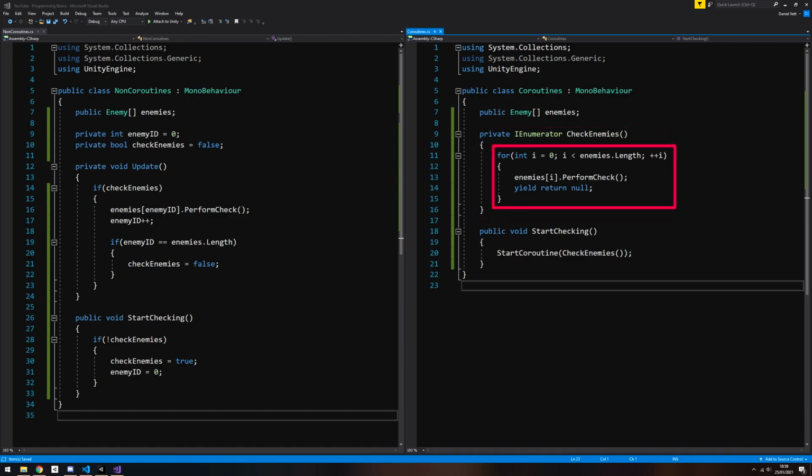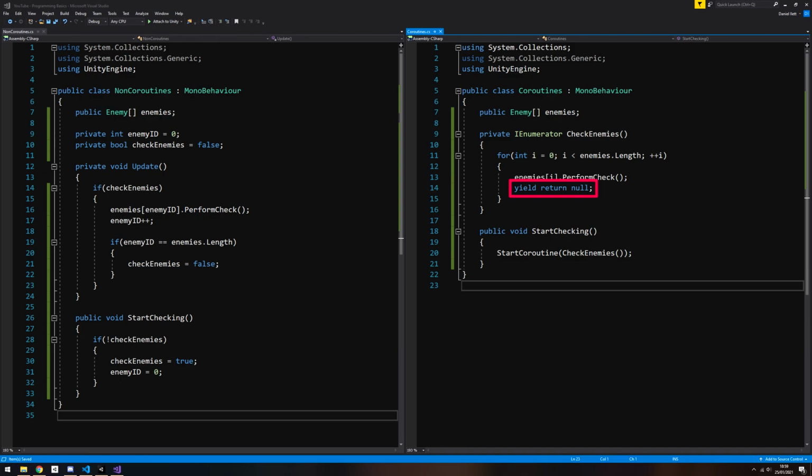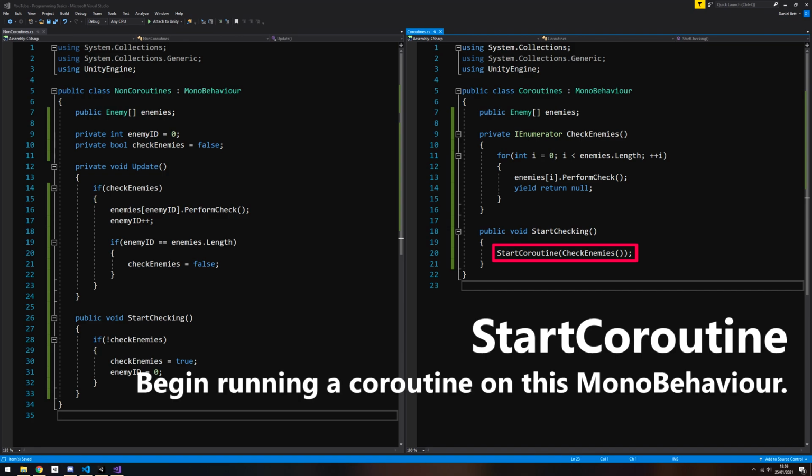Inside the method, we will write a for loop to iterate over the 100 enemies and perform the check inside the loop. Unlike regular methods, we don't exit coroutines using return. Instead, we use the yield keyword whenever we want to halt execution, and whatever comes after the yield will determine how long the method stops before resuming again. Yield return null will wait until the next frame. Then, to call the coroutine, all MonoBehaviours have a special method called StartCoroutine, into which we pass a method call.